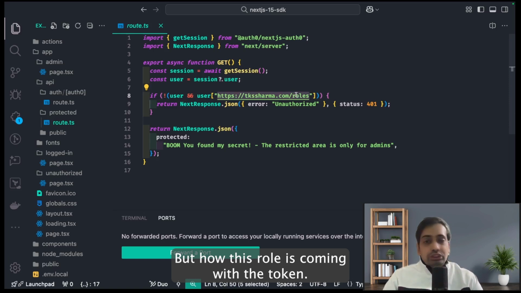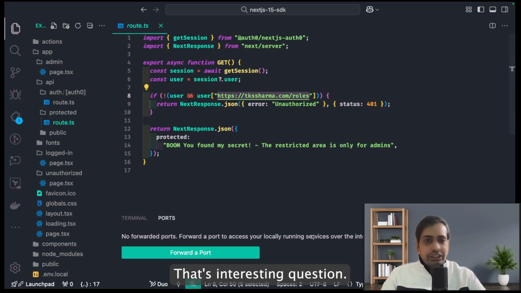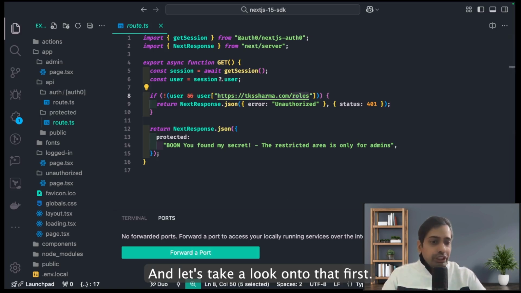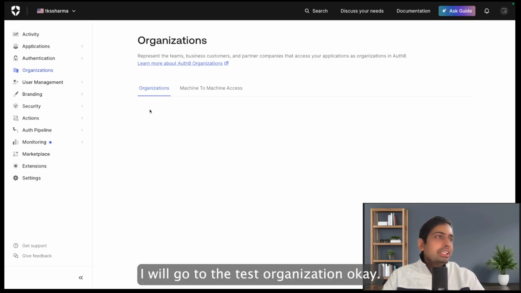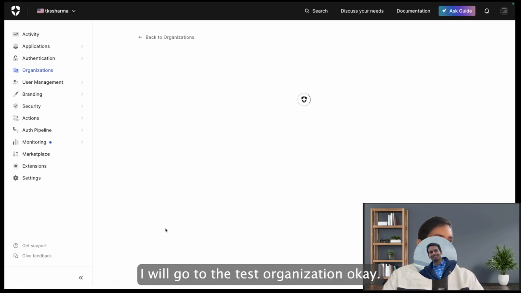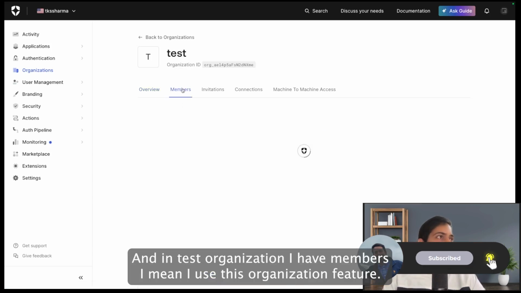But how is this role coming with the token? That's an interesting question, and let's take a look at that first. So here you can see we have two organizations. I will go to the test organization. And in the test organization, I have members.